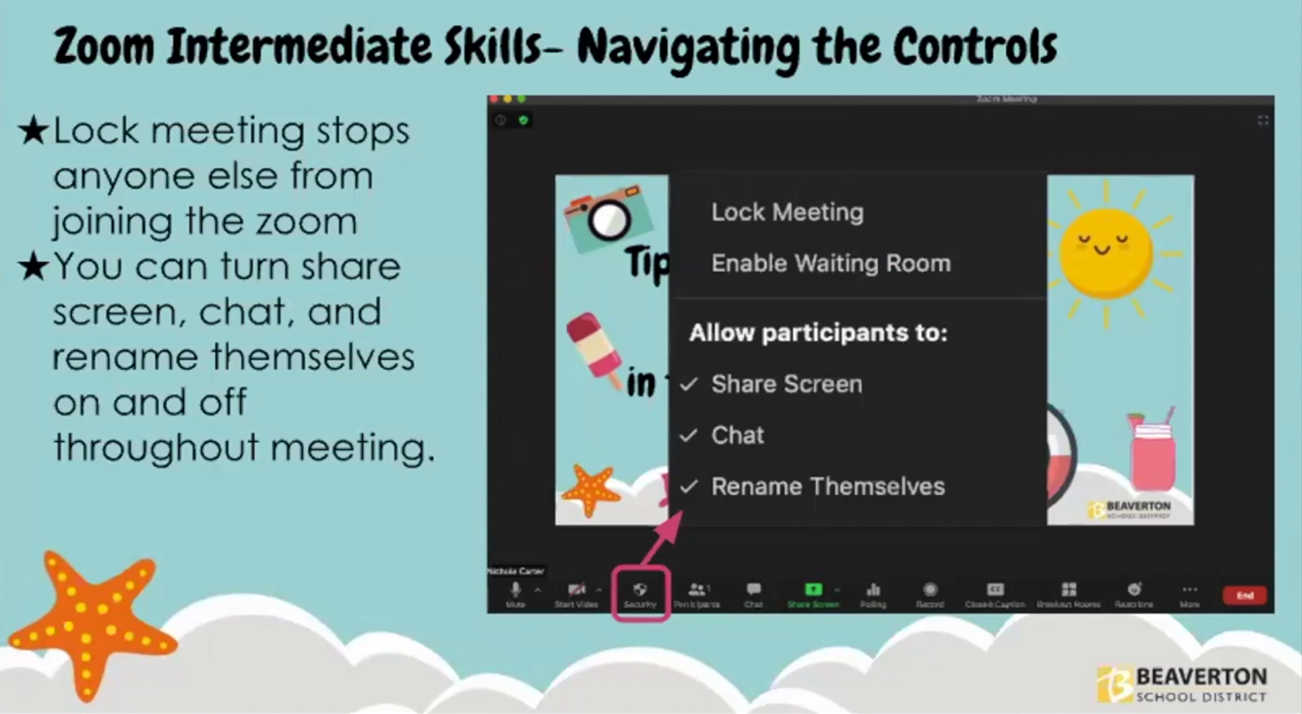But if you allow your students access to the chat box and then someone starts to misuse that feature, you can turn access to the chat box off right there from the security section. Okay, so I think that's really important to know.